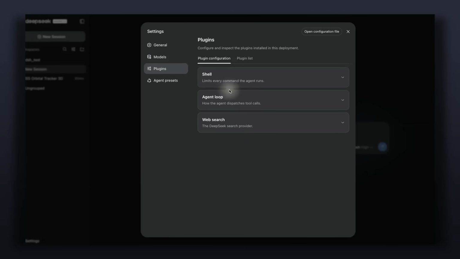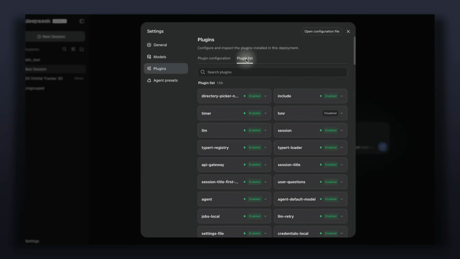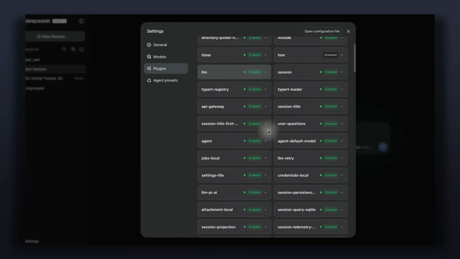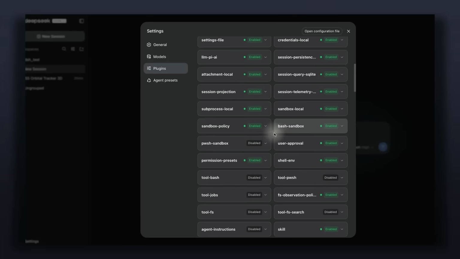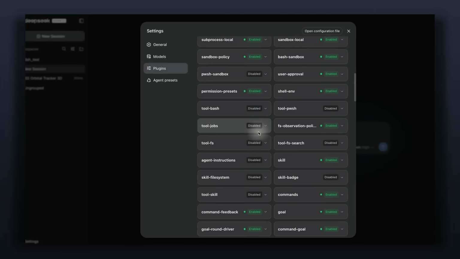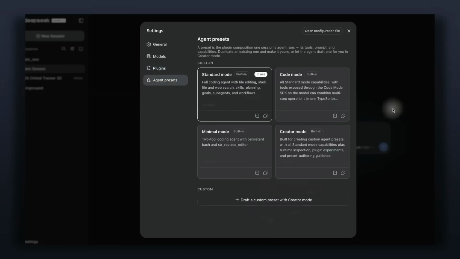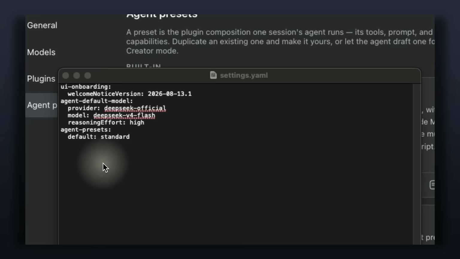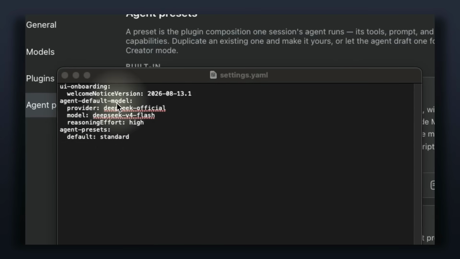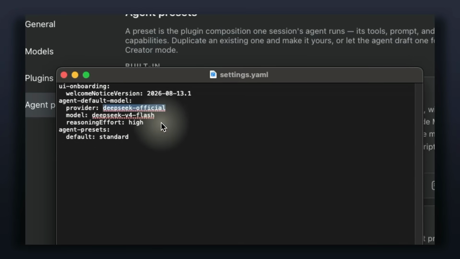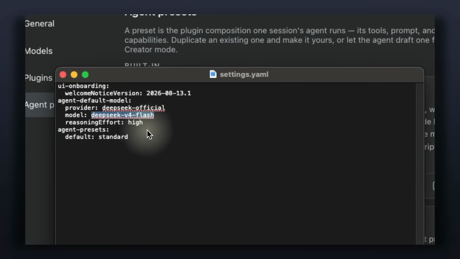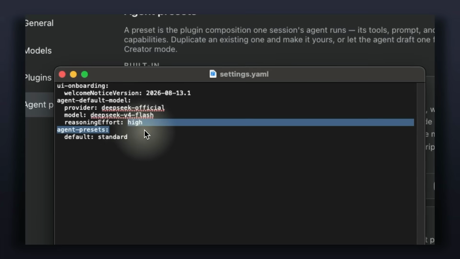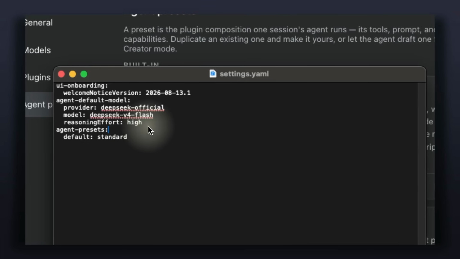Then there is this whole idea of plugins. They have a list of plugins that is already available. Some of them are enabled, some of them are disabled, but you can change the configurations to enable those. Now you can set up all the configuration in this YAML file, and this is where you can bring in your own model as well. Right now the provider is DeepSeek official. This is the currently selected model, and you can also change the reasoning effort here.